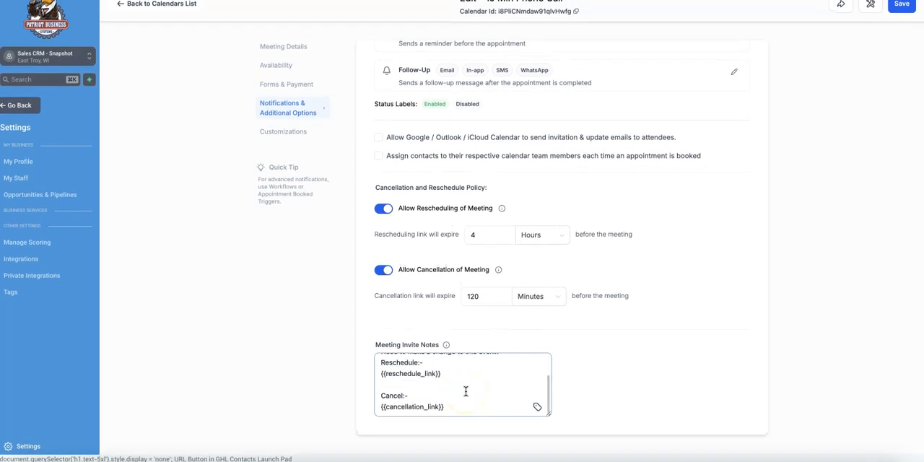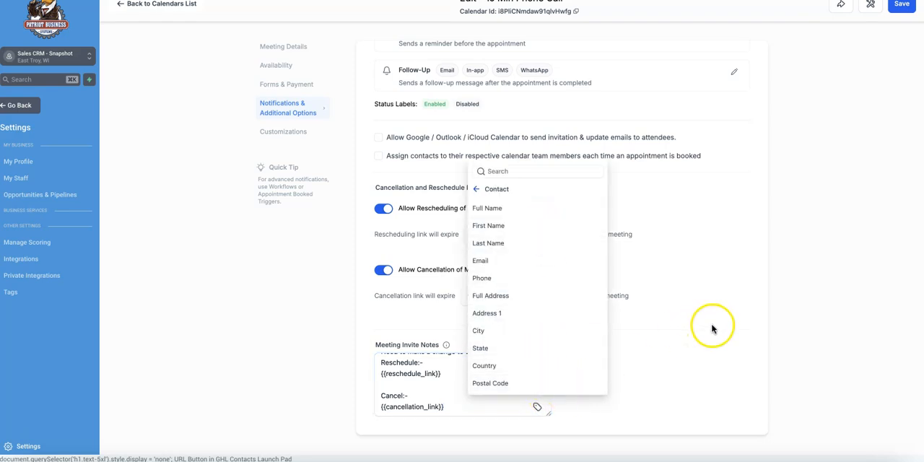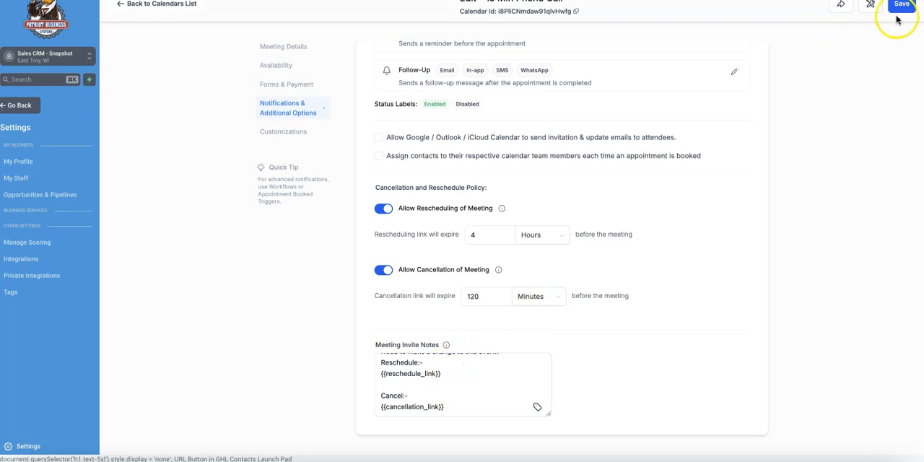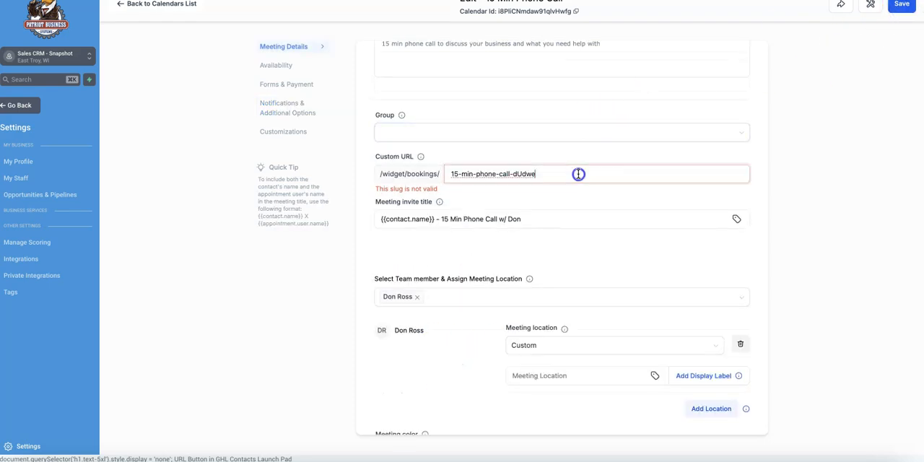And then you can see the meeting invite. This is what it looks like. You can always change it. You can always add variable items such as their name, address, etc. using that. But that's what that looks like. You go ahead and save it.